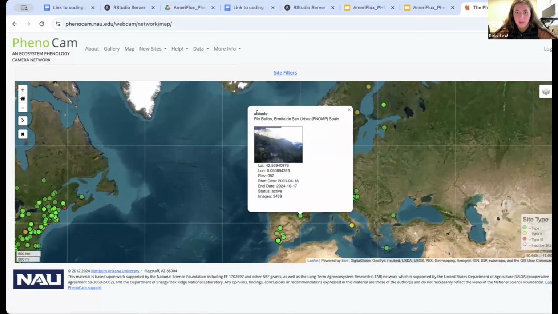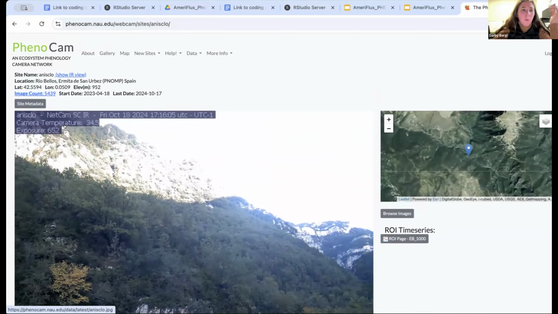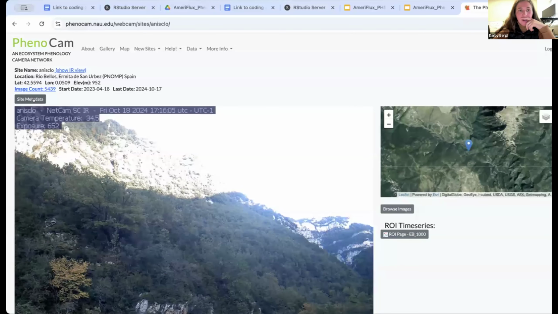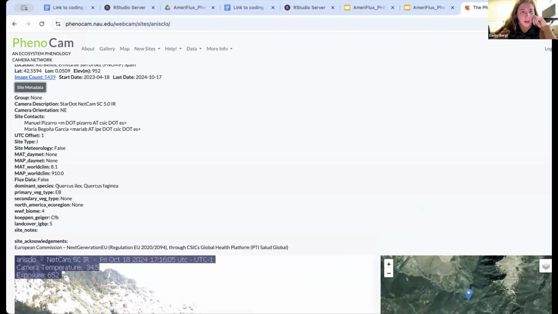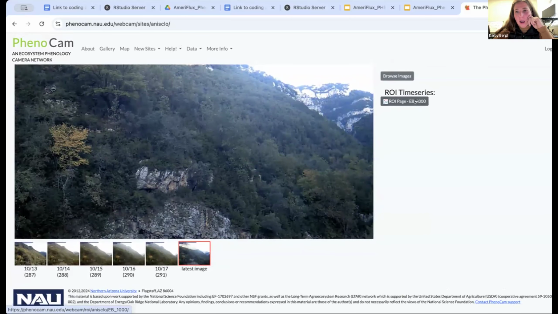And this would be our site name here. While we're on this, we could also go to the site metadata here, and that gives us our vegetation abbreviation for the primary vegetation type, as well as our ROI ID. So this is -1000 here.